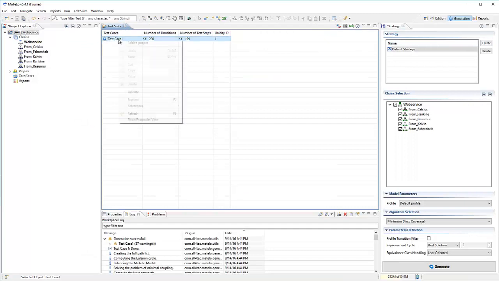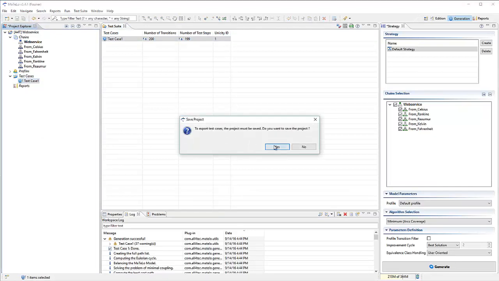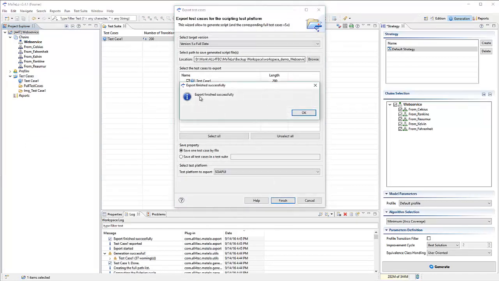To generate automatically the test script based on this test case, we need first to add it to your MaTeLo project. Then, right-click on the test case and choose Export Test Case to Script. Select the path where you want to record the script and click on Finish. The script is now generated.